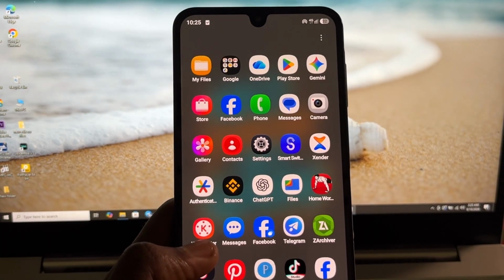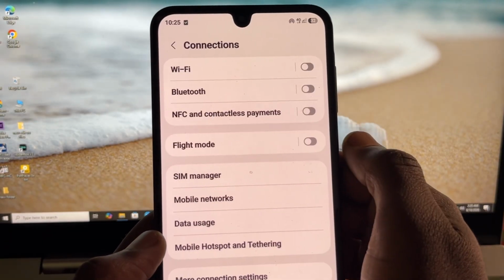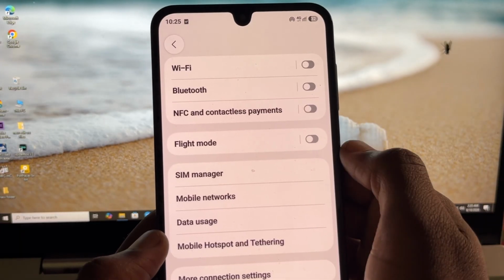Is your mobile data turned on, but the internet is still not working on your Android phone? Try these fixes in order. Now, open Settings. Tap Network and Internet, Connections, SIM Manager, or SIMs.